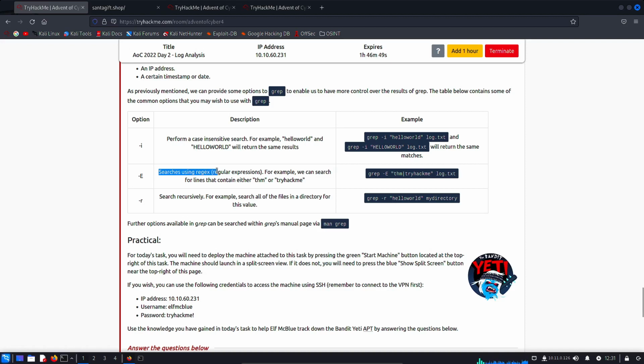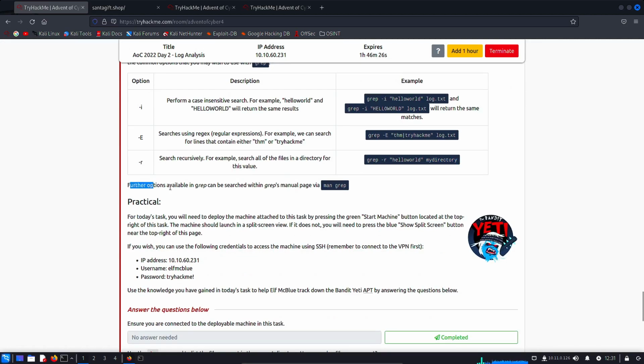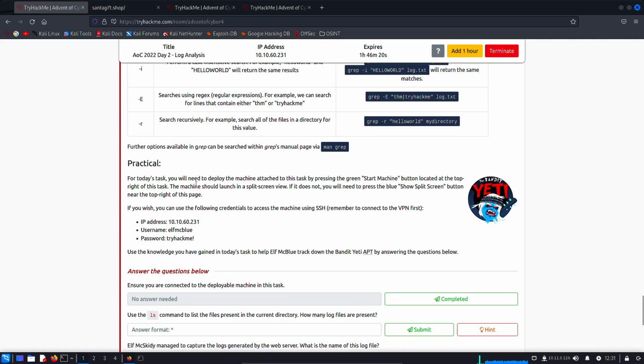-E searches using regex, regular expressions. For example, we can search for lines that contain either THM or TryHackMe. So there you go. Search recursively, for example, search all of the files in a directory for this value, and you give your directory. Further options may be available in grep, and can be found in grep's manual page via man grep.